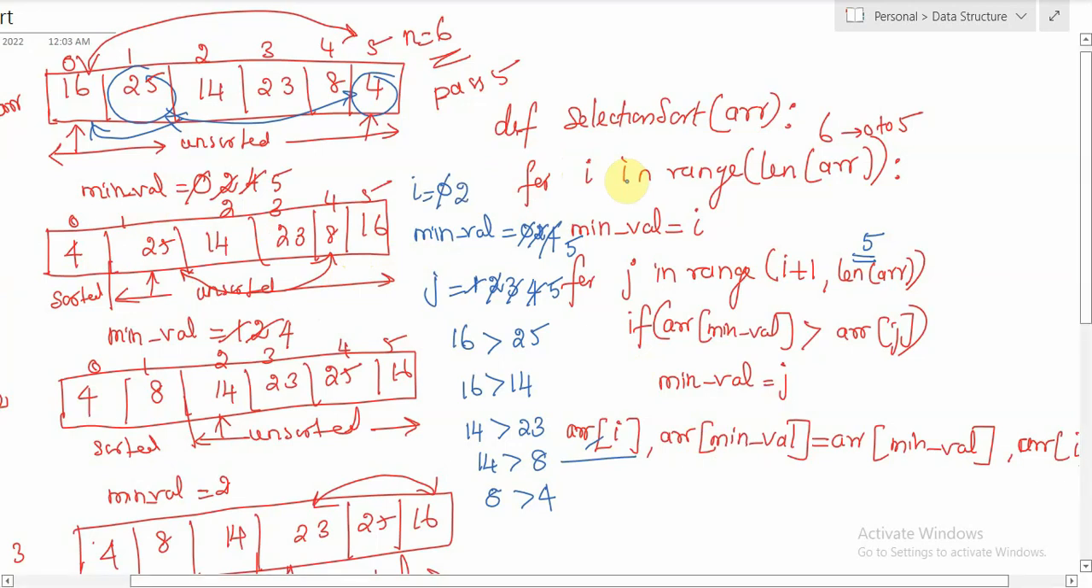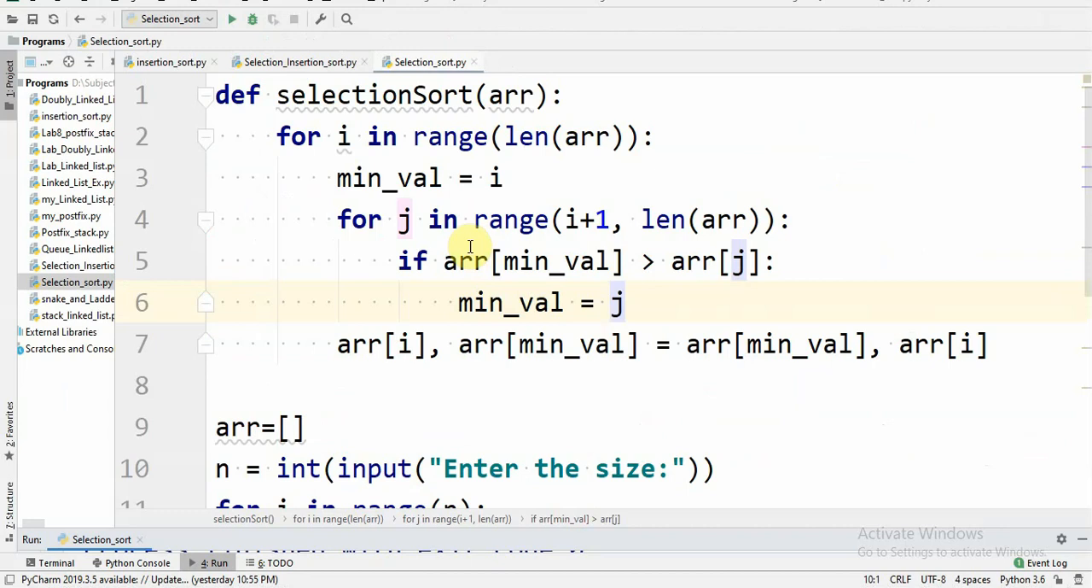So for the next iteration, where will the minimum value start from? It starts from this place. This is the unsorted part now, right? For this unsorted part, again this value becomes the minimum value initially, and then again we will be continuing all these steps. So again we will be getting the minimum value. So let me show you the Python code and I'll run it for you.